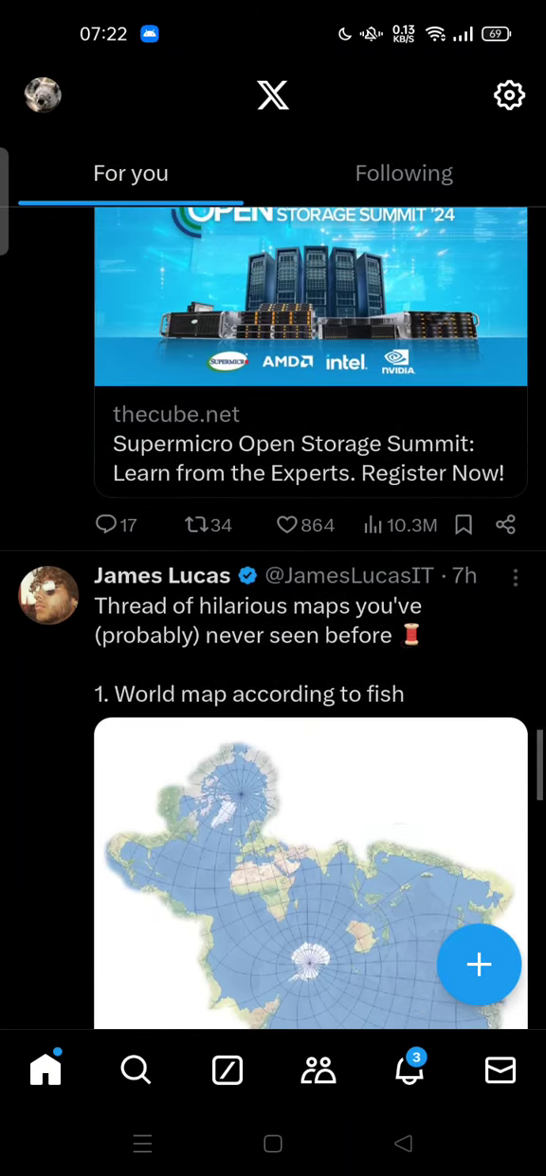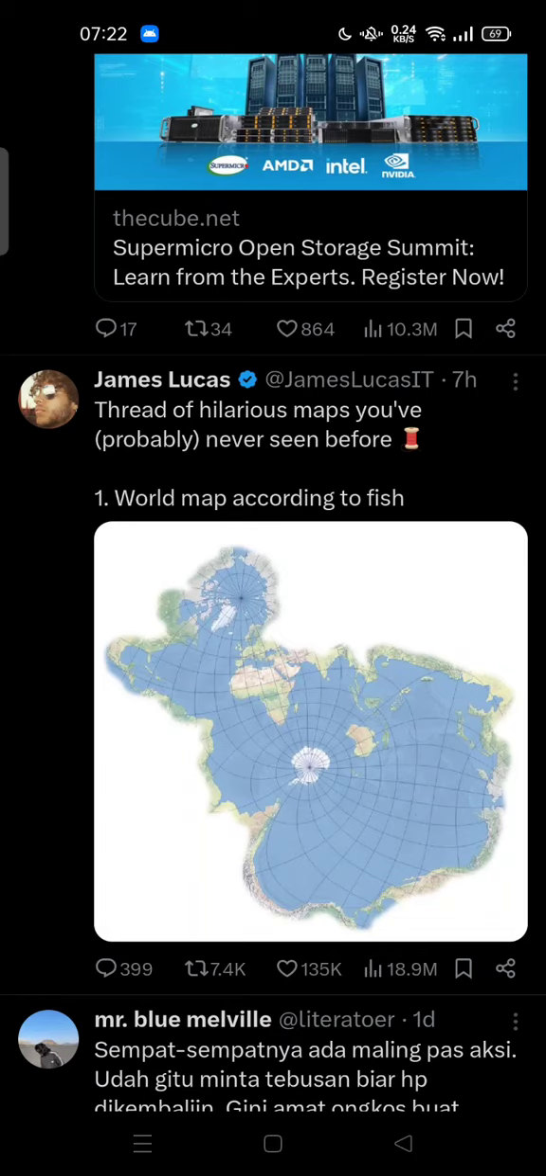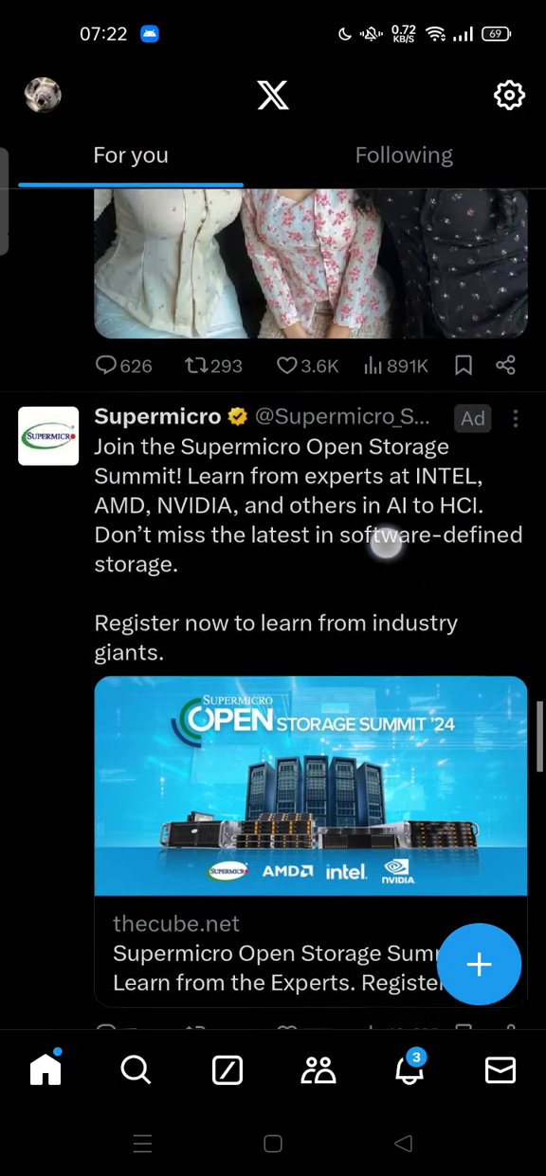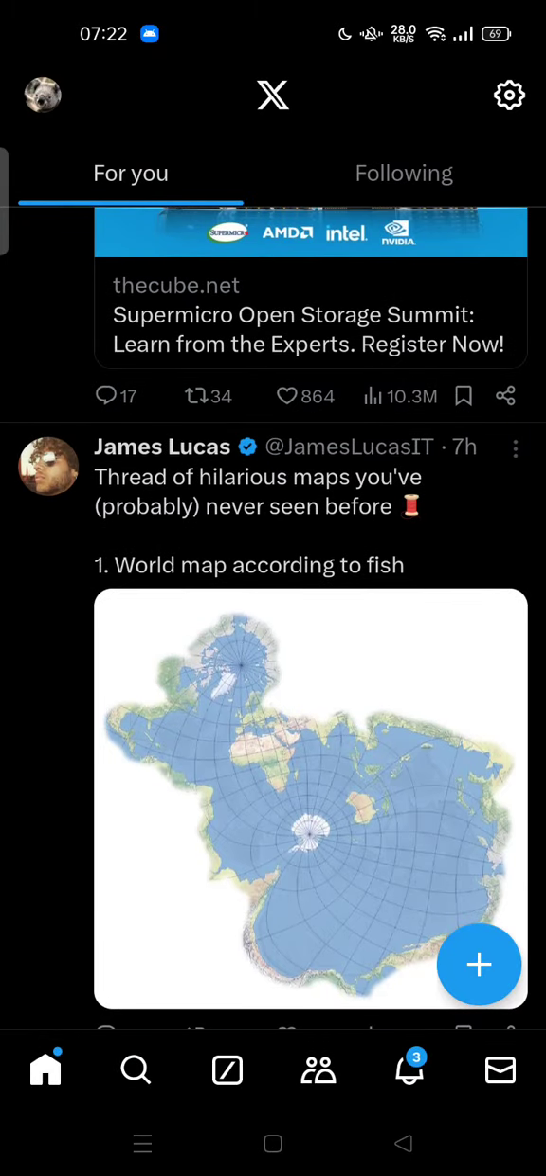So there is no limit to how much you can repost, and you can even undo a repost on this app. So feel free to try. Please be wise to repost something on Twitter.